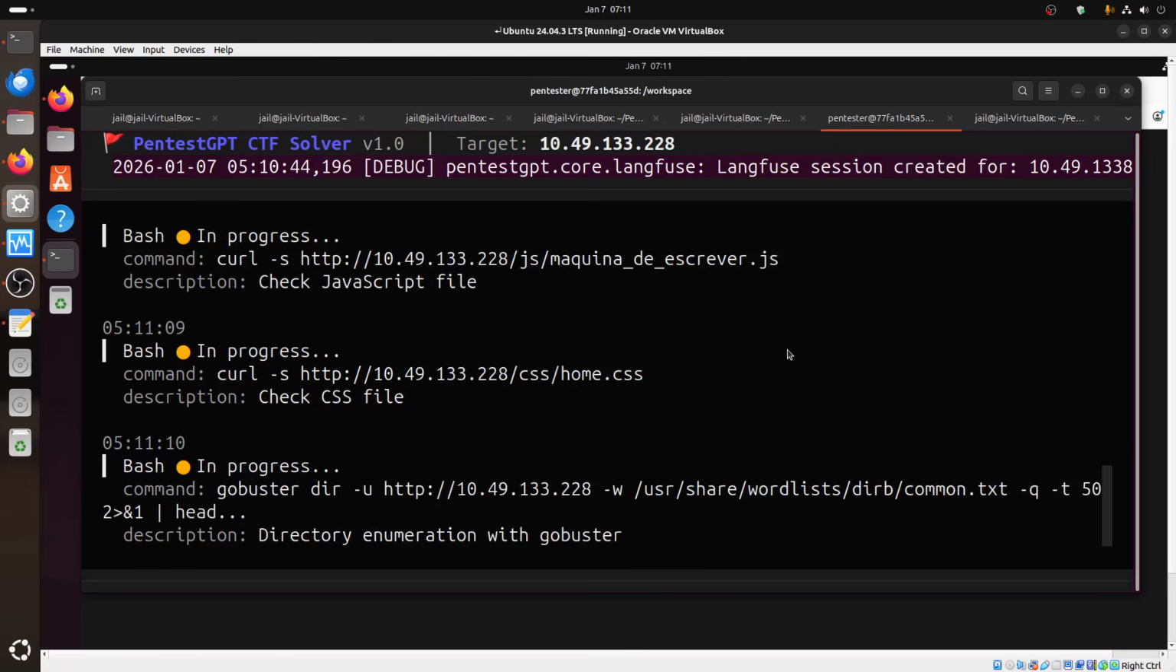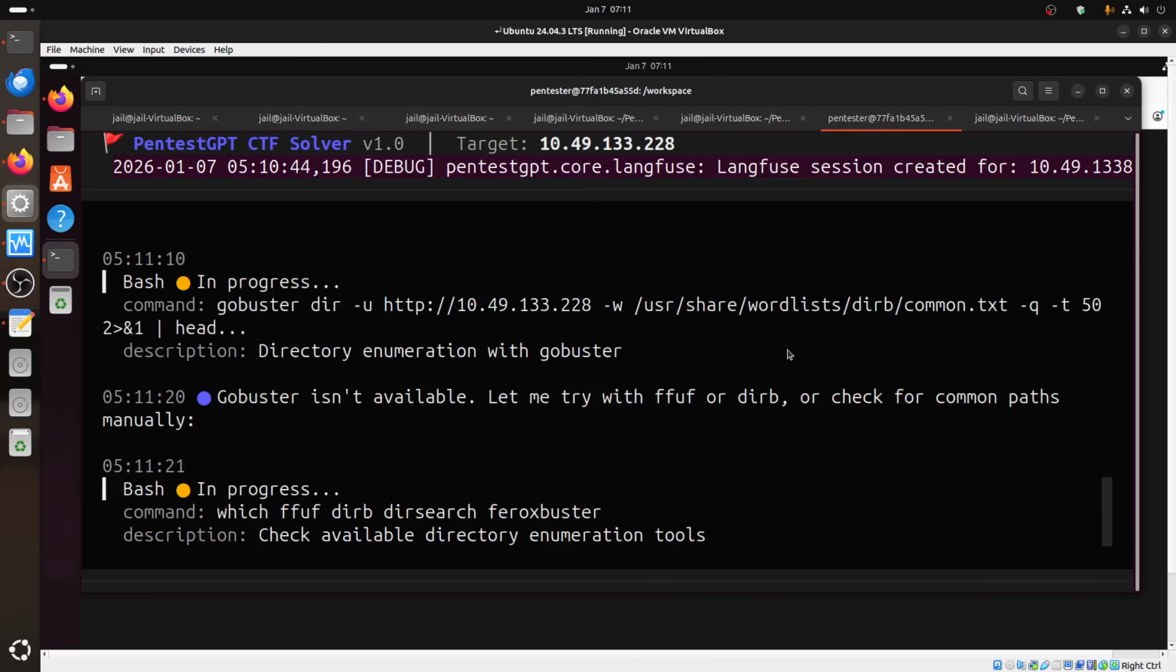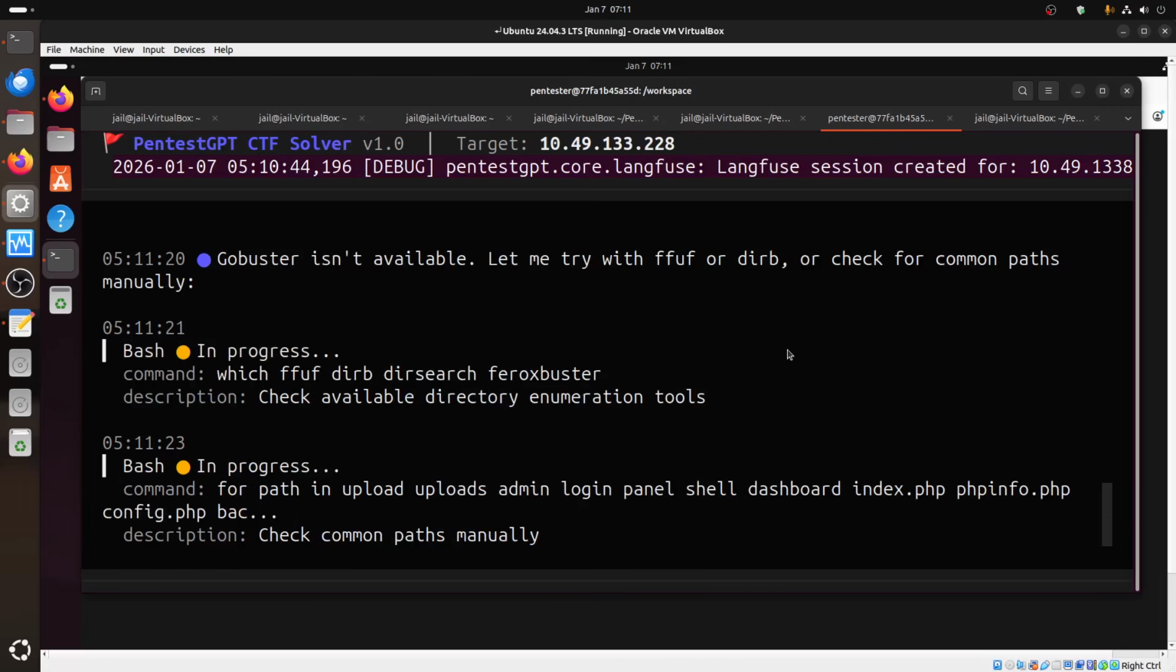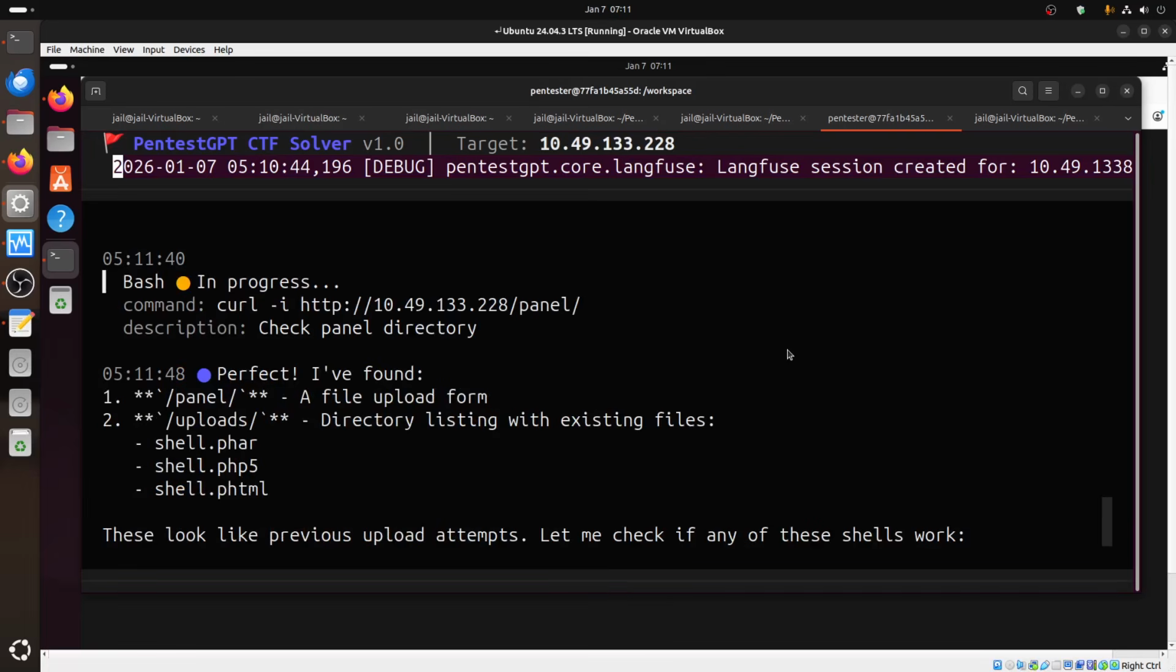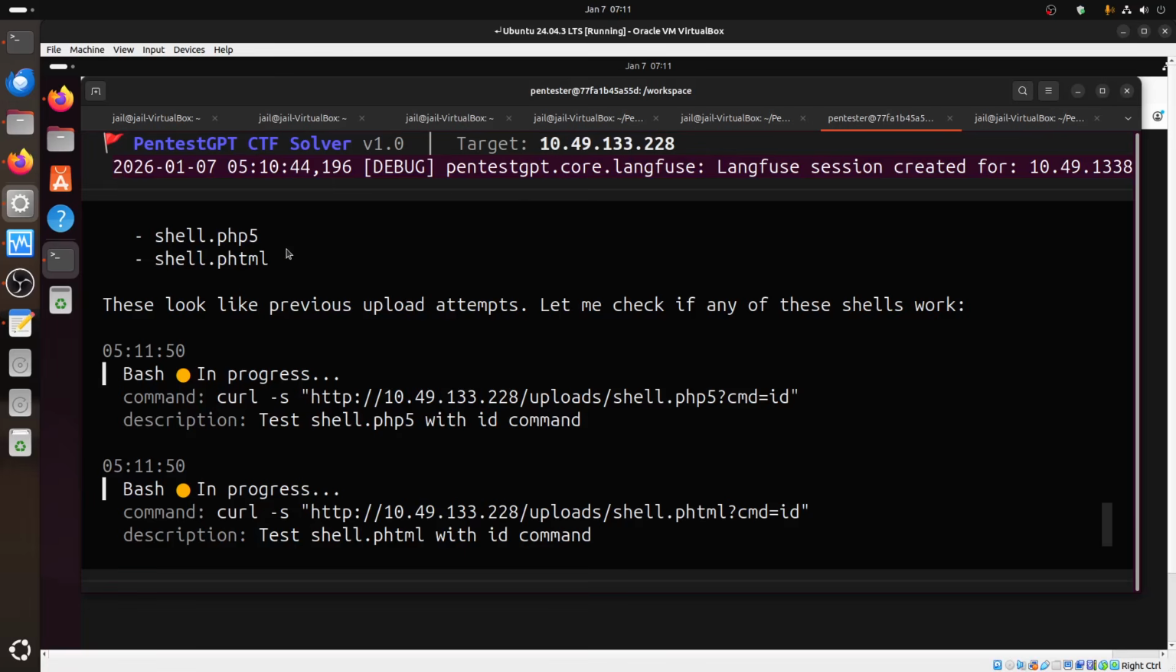Why is it? He liked to use GoBuster, like we need to install GoBuster or something. FAF is available. Why is he not using FAF? Oh, he got the panel. Now he's trying to do the shell PHP5.